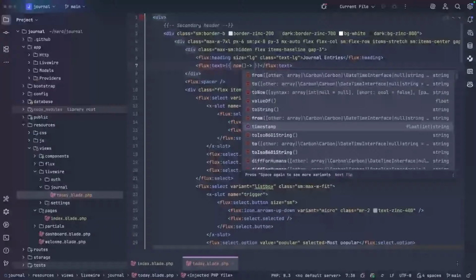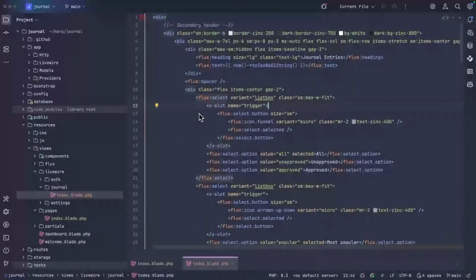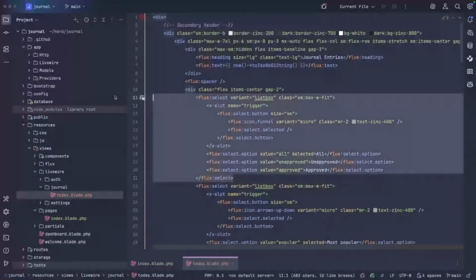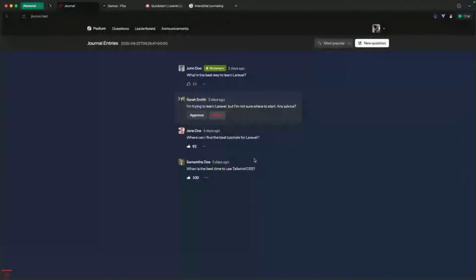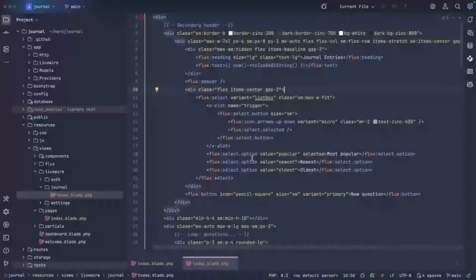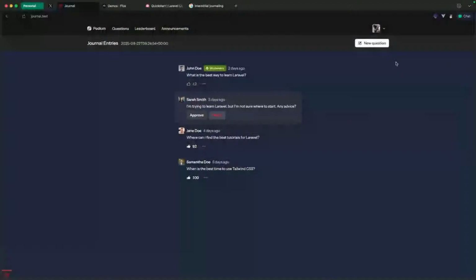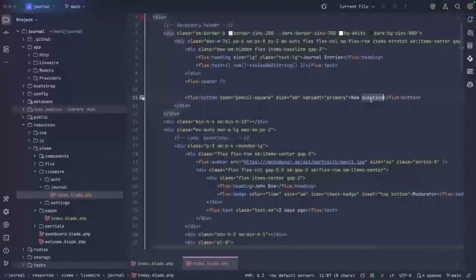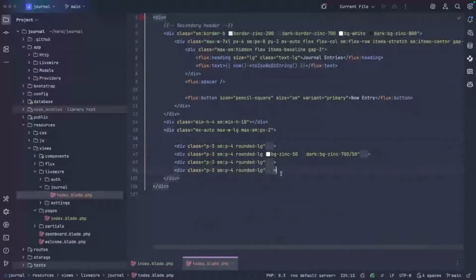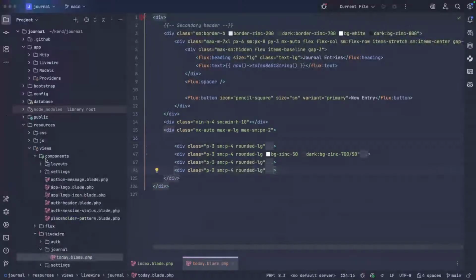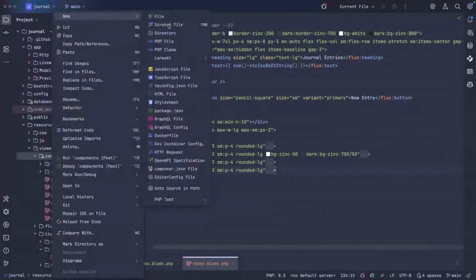Select stuff. I don't think I'm going to do too much of the filtering straight off the box. I just don't think it's needed. New entry. That, and then we're going to loop over questions here. This is the loopy loops. So then we're going to want to create a component. We are going to create a journal entry.